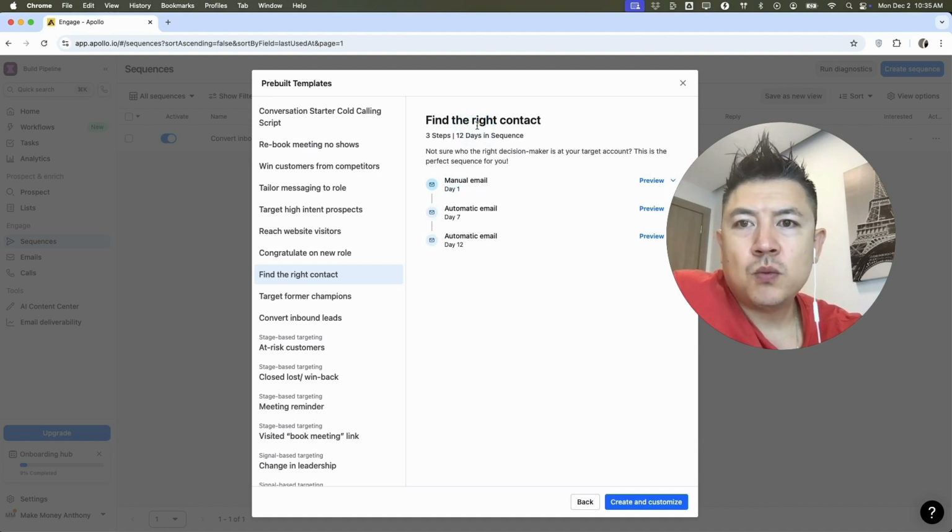So once you've chosen one of these templates, don't worry, you'll be able to go in there and edit them and then add in other steps if you want to. But at least this way, it gives you kind of a good framework. So it looks like this email funnel is to try to get in touch with the person who makes the decisions at that particular company. So this one looks pretty good. So I'm going to click on create and customize.